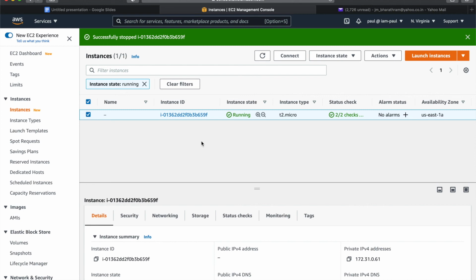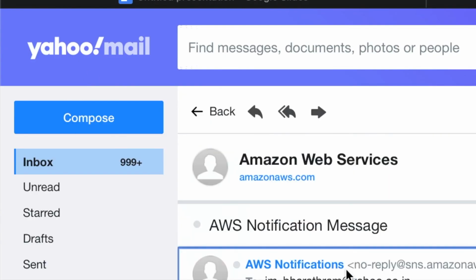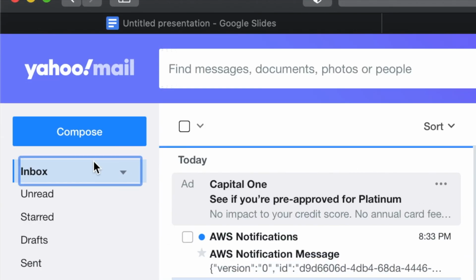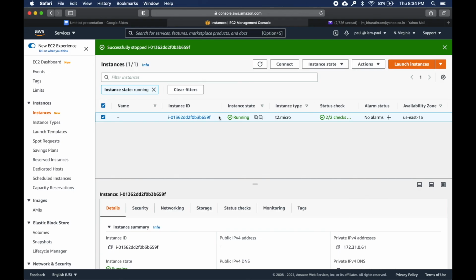To which topic? The topic that we created, and we also subscribed to that topic. And now we are here. It's going to show you that the instance state is changing. It's stopping right now. And as soon as the instance stops, we'll get another alert because the instance is stopped now. Okay.